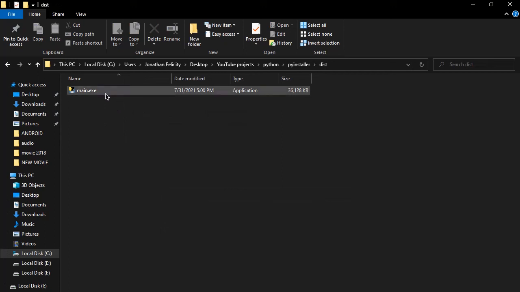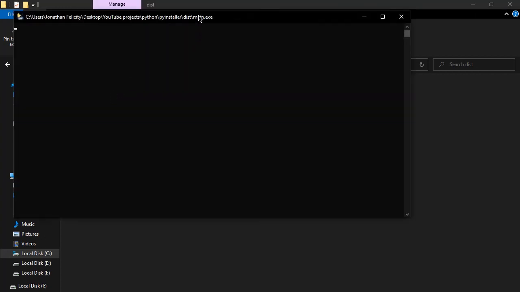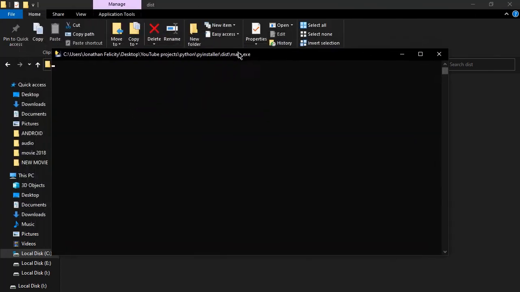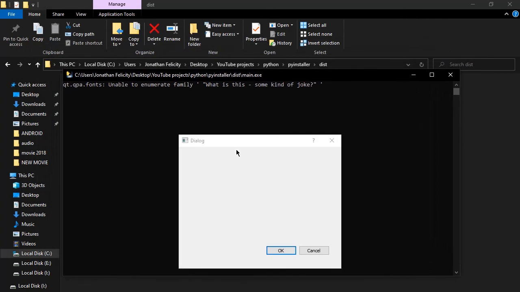Let me try and run it for you guys to see. It's going to waste a little time. Okay, as you can see, it successfully created an .exe file for us, and our GUI application is working. With this, you can transfer it to your friends, share your work with your friends, even if their system doesn't have Python installed. So that's it for this video.